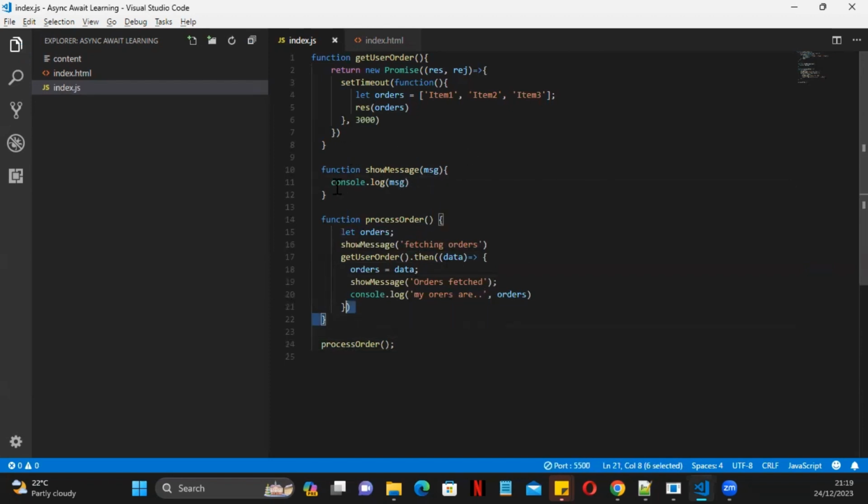All these things we have already learned in the last video, right? How to make use of async operation, how to perform anything once your async operation completes, right? This is what we discussed in our last video. So get user order is a function that returns a promise. I am consuming this promise, and I am performing some operation once my async operation is completed. Let's see if it is working fine or not.